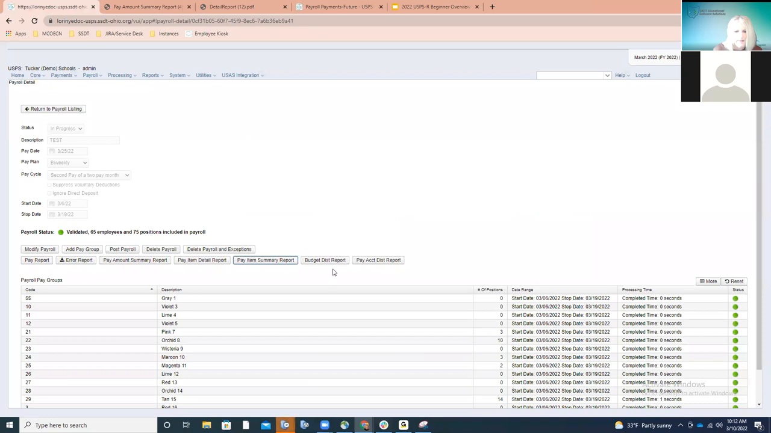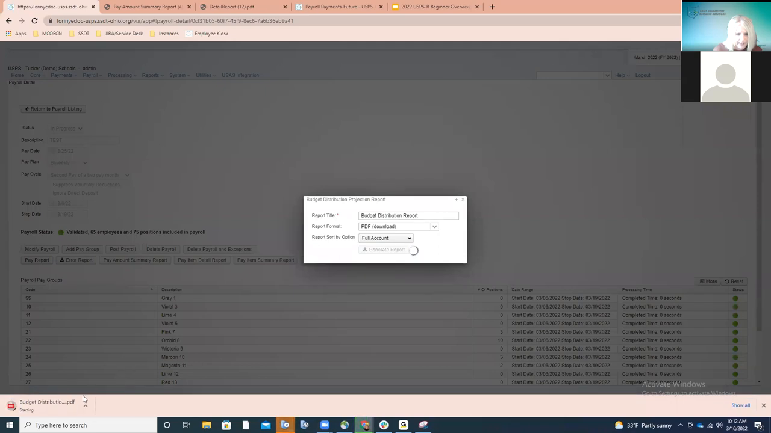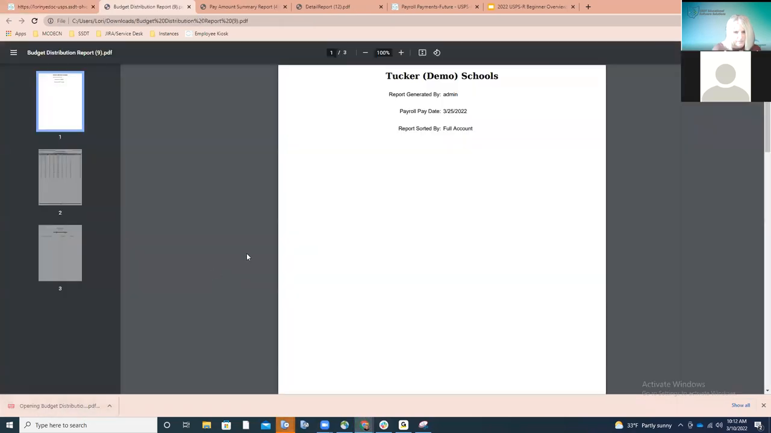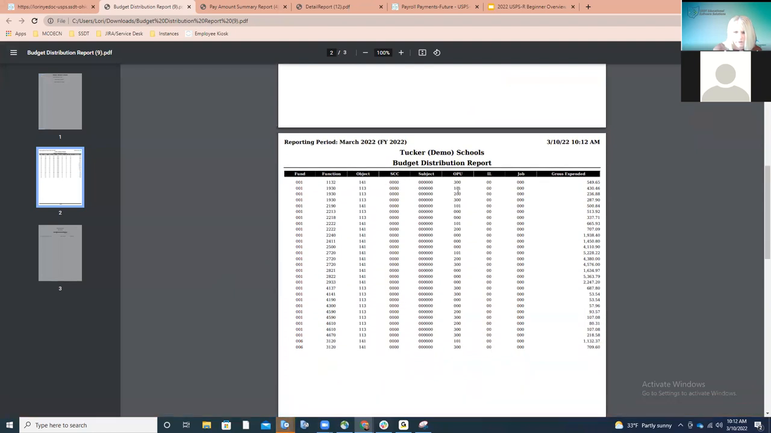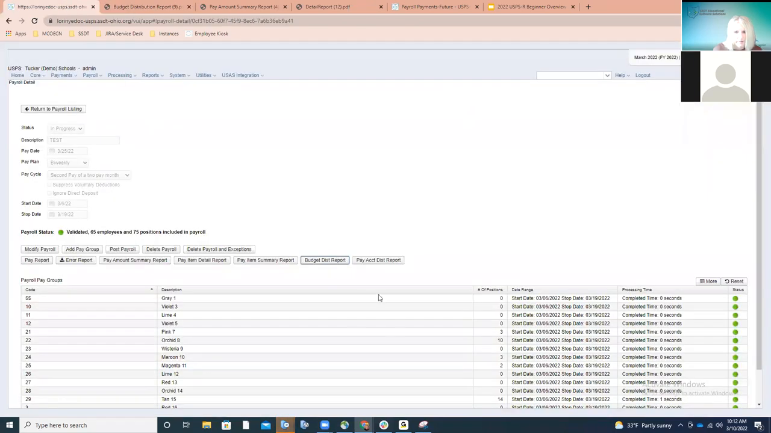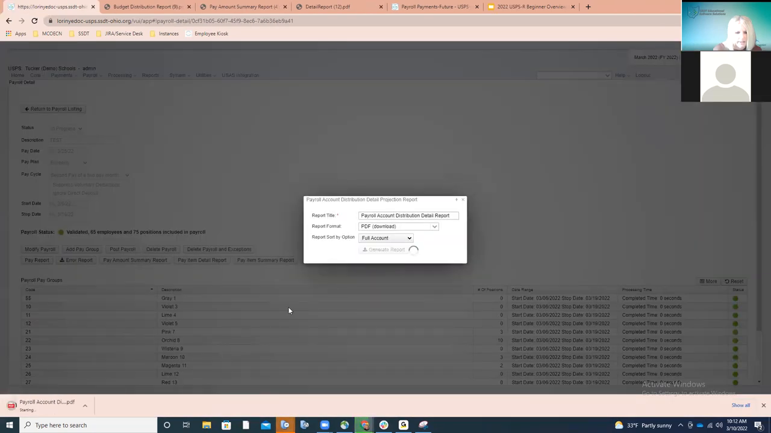Okay. Then last are the budget reports. So this is going to give you the summary and the detail of all of those pay accounts that are being charged during this payroll. So again, the budget distribution report is a summary by account. And then we have the pay account distribution report, and this is going to give you the detail.